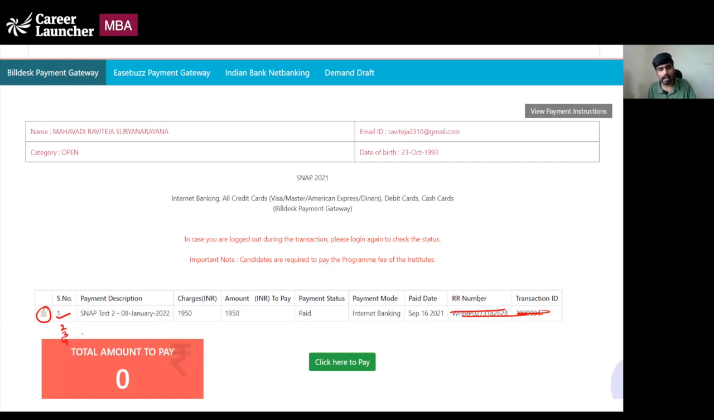It will ask you to select those courses and click here to pay. And you're done. You have applied to the college and you have applied to the test. This is the last screen you'll be able to see. If you see total amount to pay is 0, you are done with your process of registering for SNAP. This is as easy a form as anything else could get in the world, right?